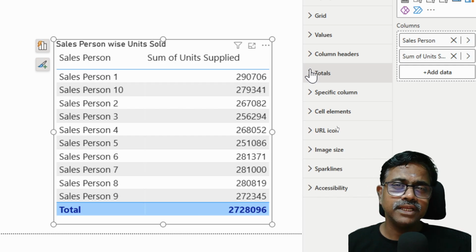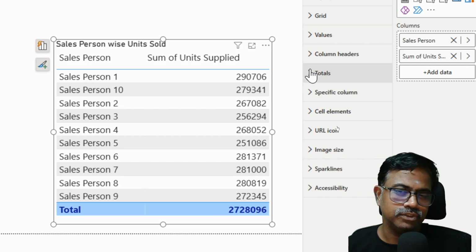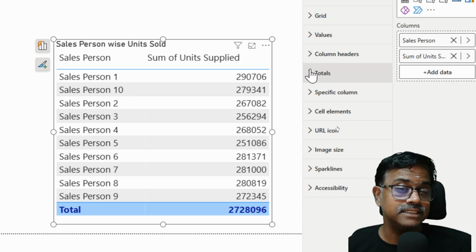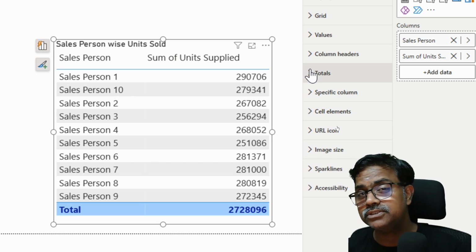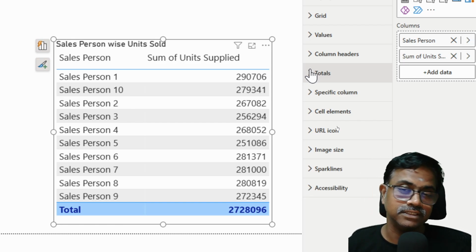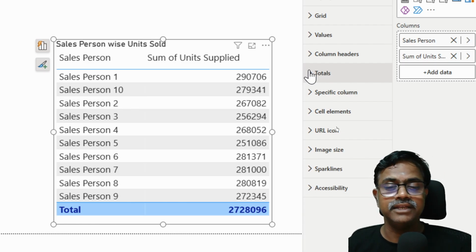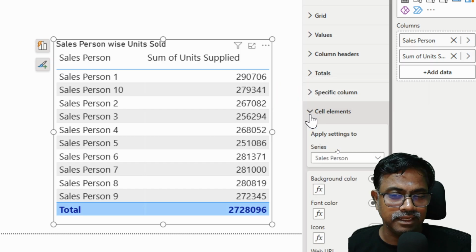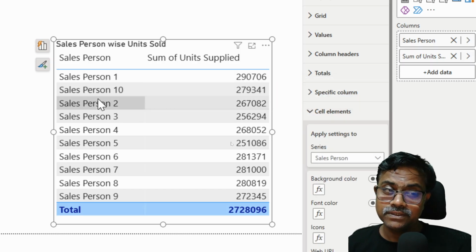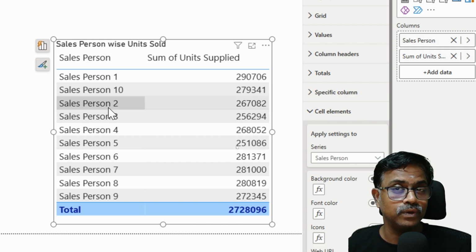Now, what else is so special in a table visualization? Remember that in Excel, you can do something called conditional formatting, and that is possible even in Power BI when you got a table visualization or a matrix visualization. So let me show you where you need to go and do the conditional formatting. So you need to go to the cell elements, and then you need to decide which column value should be highlighted based on the condition you're going to set.